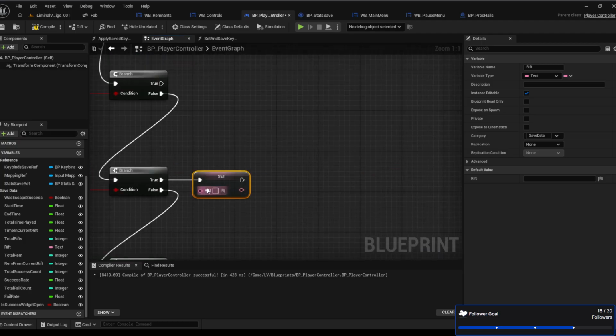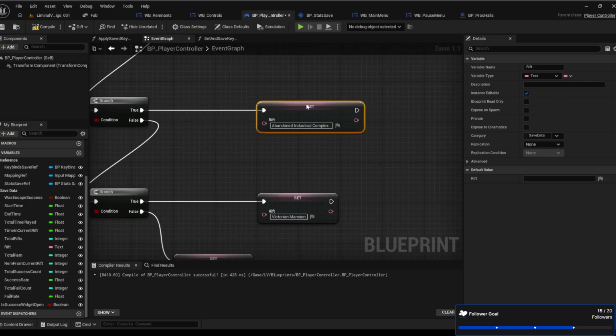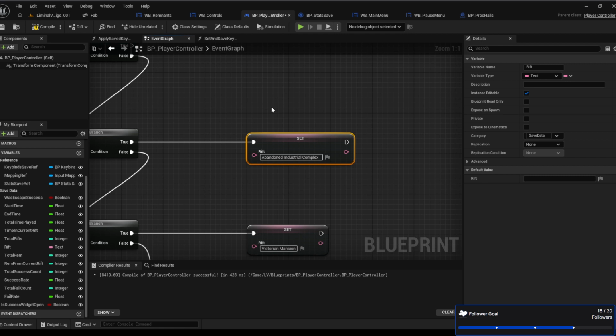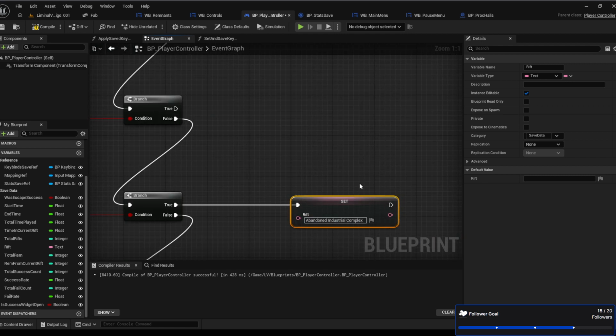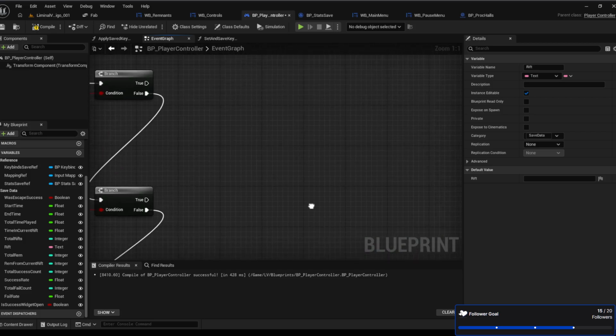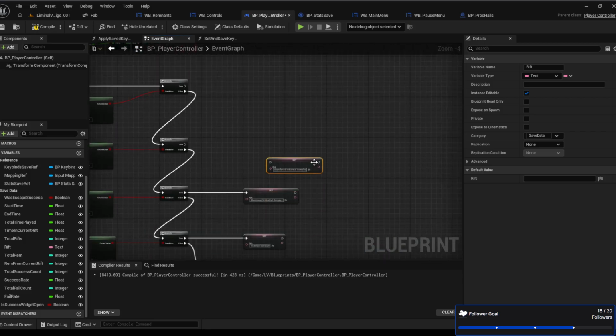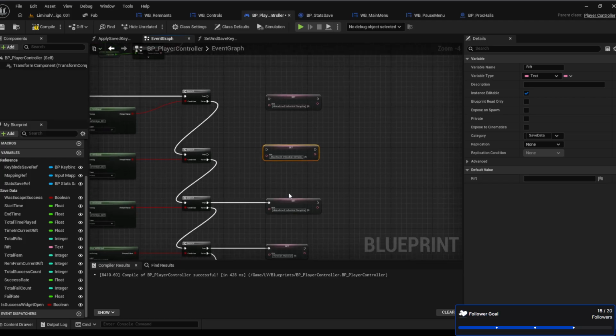and 3 is the abandoned industrial complex. Instead of a warehouse, it's got underground and stuff like that. So do that, and in fact, let me go ahead and duplicate these and duplicate it again, so we can put this up here.